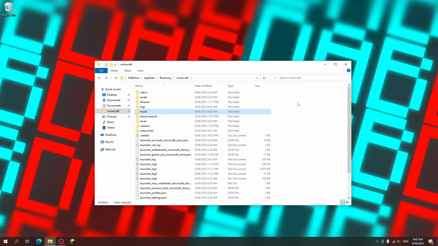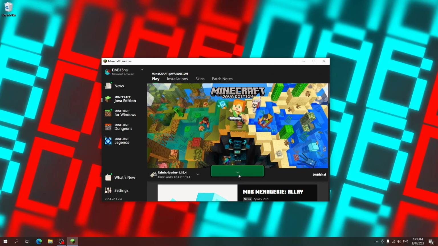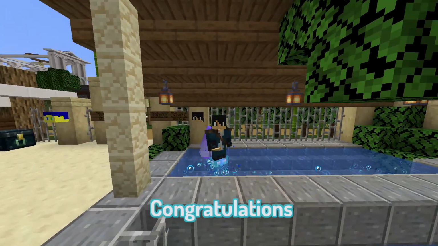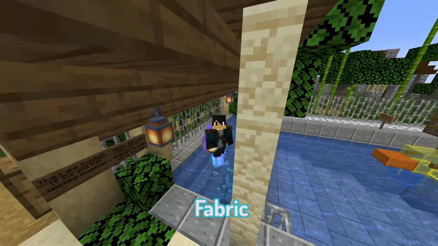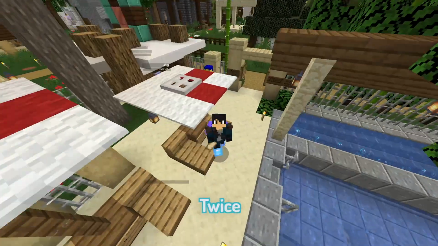Now, close Minecraft, launcher, everything, and reopen it. And see if your version of Minecraft launches. And if it does, congratulations, because you just successfully installed Fabric and also made your game run twice as fast.